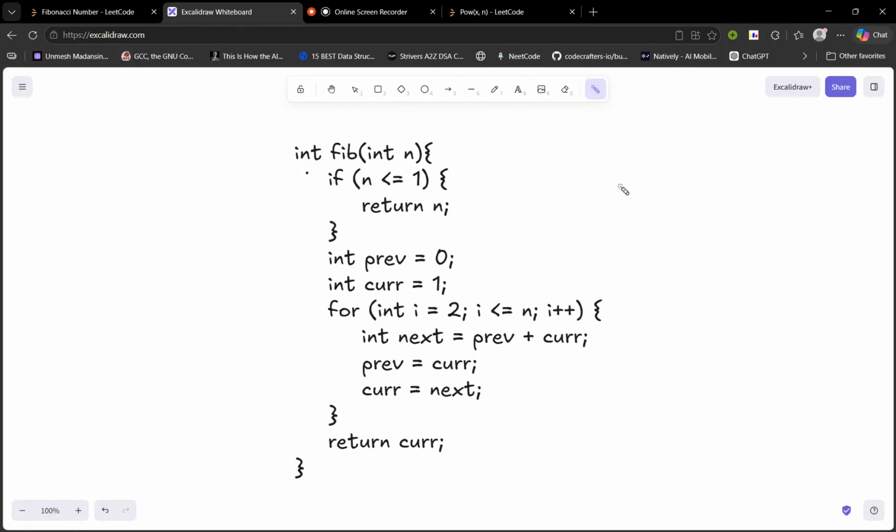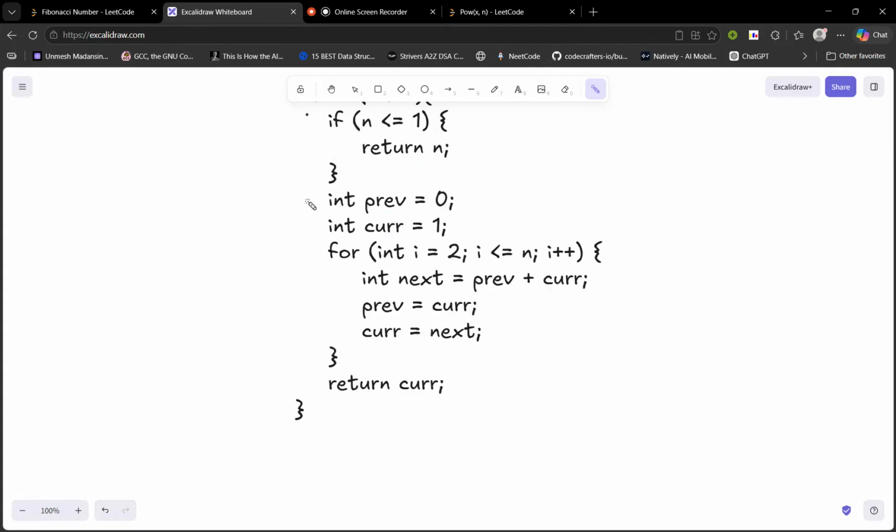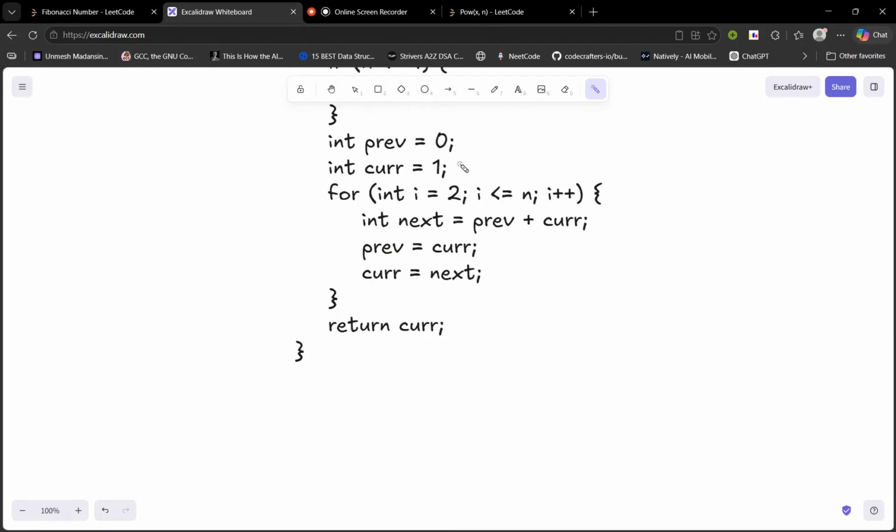So what we can do instead is declare our function f of n. If n is less than or equal to 1, return n. These are our fixed base cases. And if n is greater than 1, what do we do? We declare two variables, int previous and int current. And initially int previous is 0, int current is 1, as these are our first two numbers.